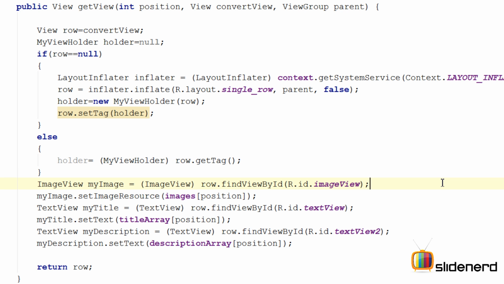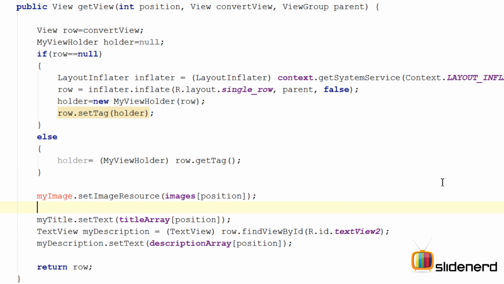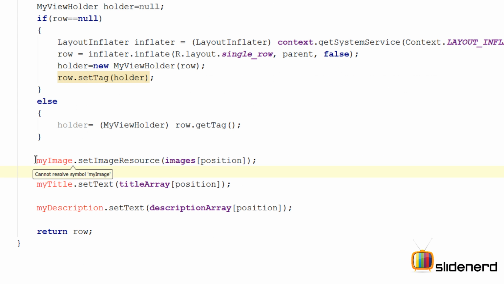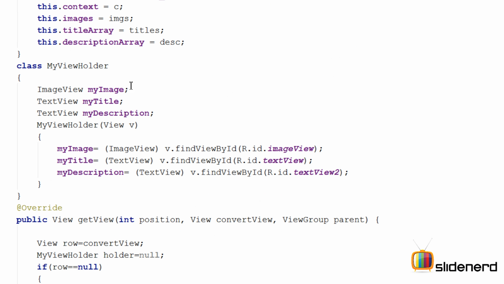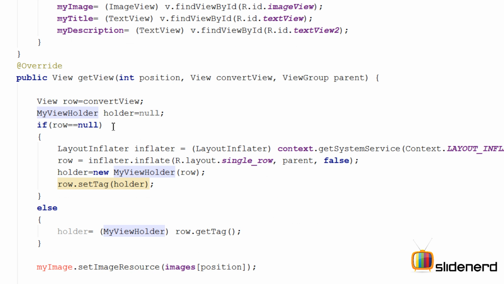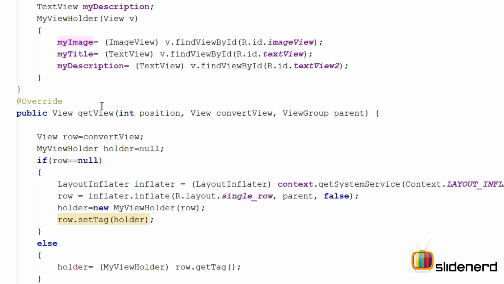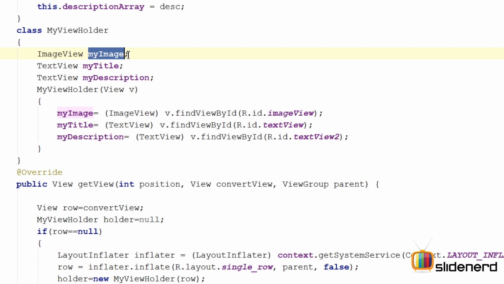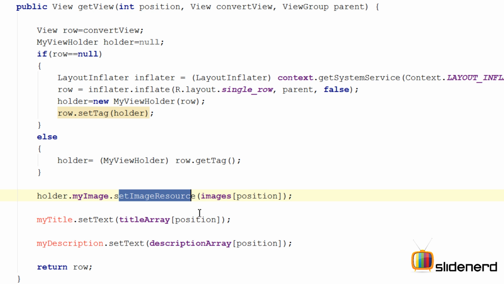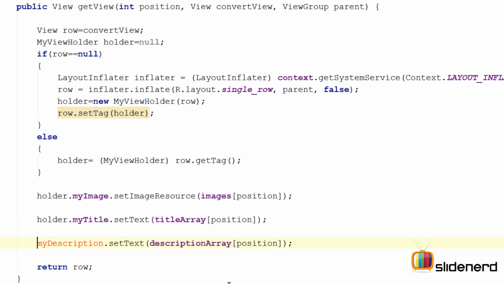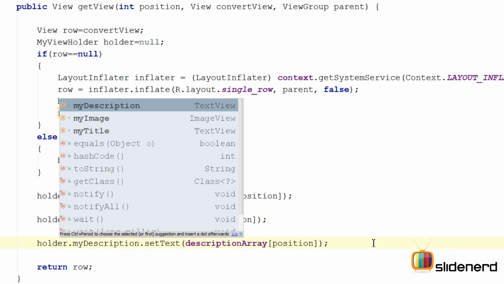So here, remove the findViewById calls everywhere, all three of them. And now we simply need to set values over here, right? Now remember, we can set values on these fields by simply accessing this MyViewHolder class instance. So here I can say holder dot my image, which is going to be this image, and then I can say set image resource on that. Same way, I can say holder dot my title dot set text, and I can say holder dot my description dot set text. All right.